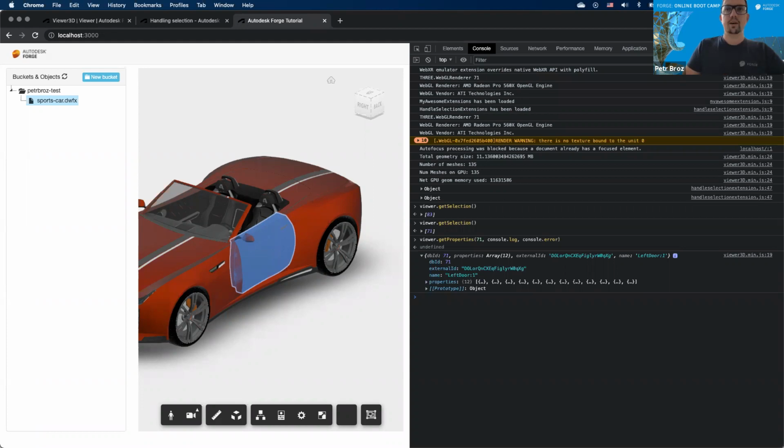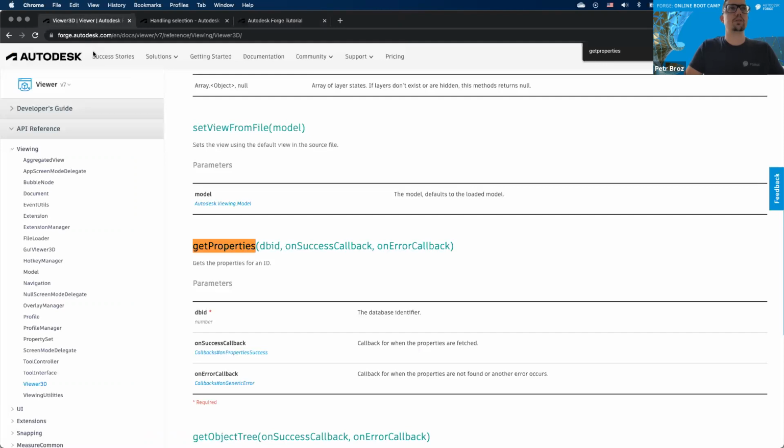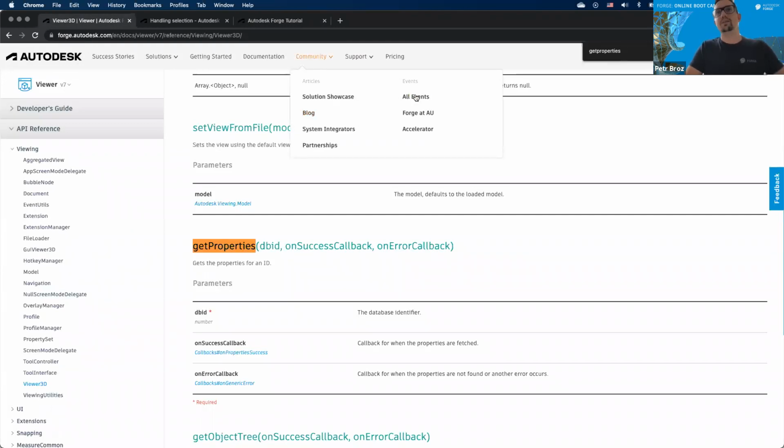All right. And I see one more question. Is there any bootcamp coming about data visualization? That's a good question. Not as far as I know. We do plan to run another accelerator though. So if you go back to the Forge developer portal and look at the community, you'll see different types of events that we run, like this online bootcamp.